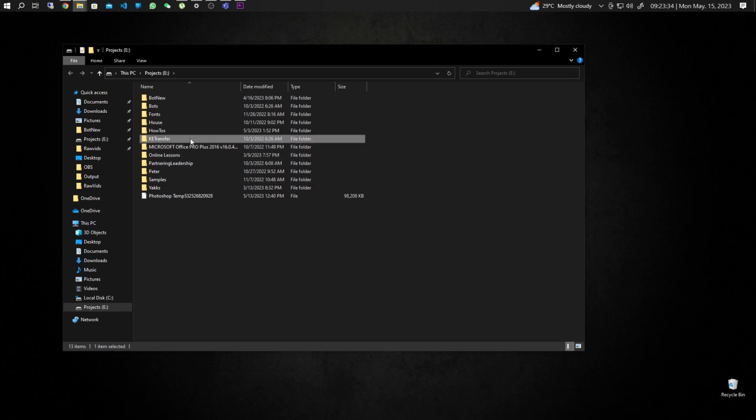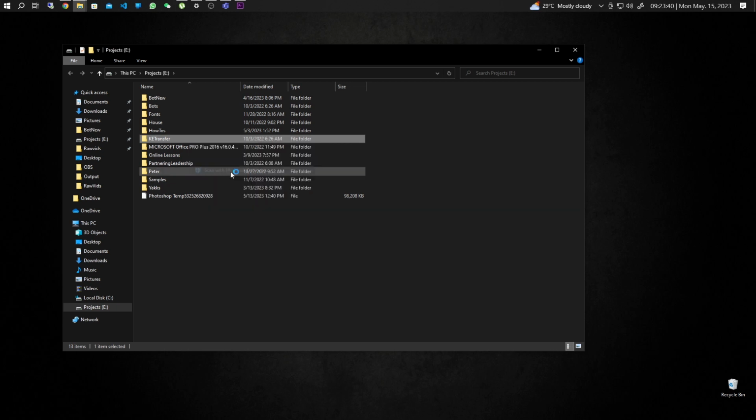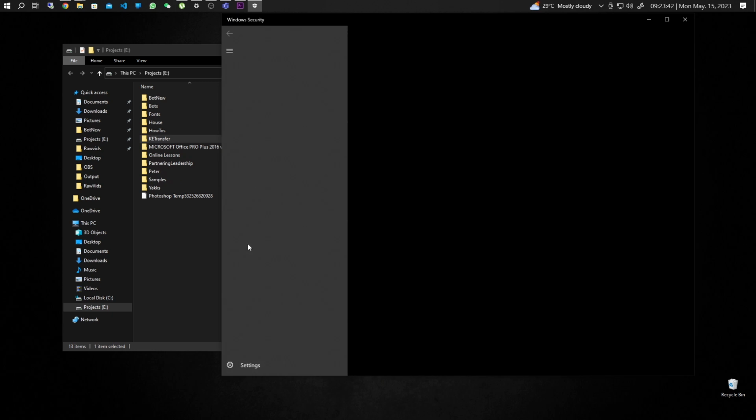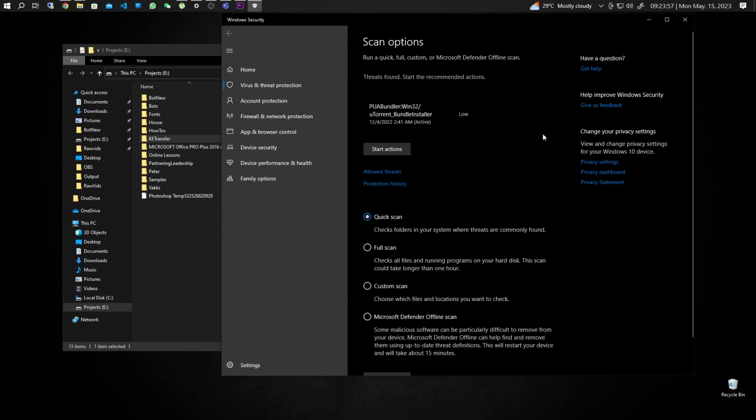What I can do is click on the folder once and then right click and click on Scan with Microsoft Defender. This is going to scan the folder, and depending on the size of the folder, it is going to take some time. After the scan, it will report if there are some threats found. Here in my case, it says threats found.